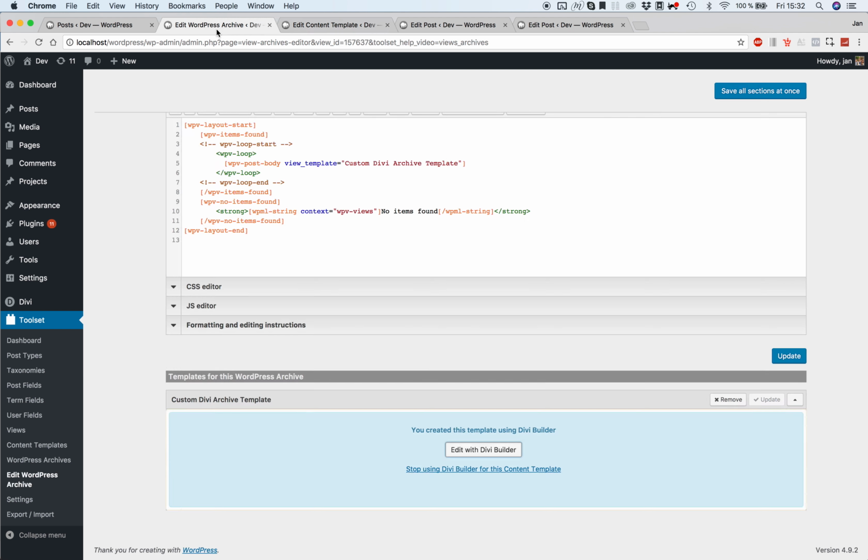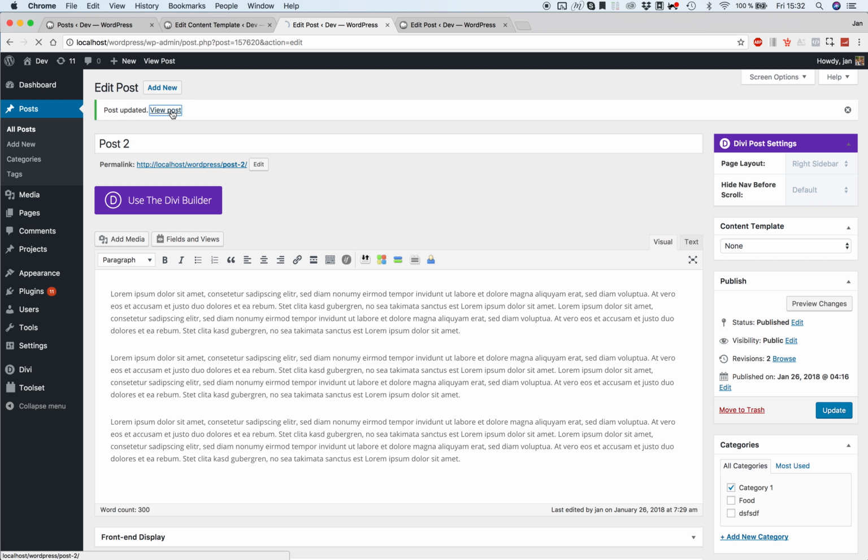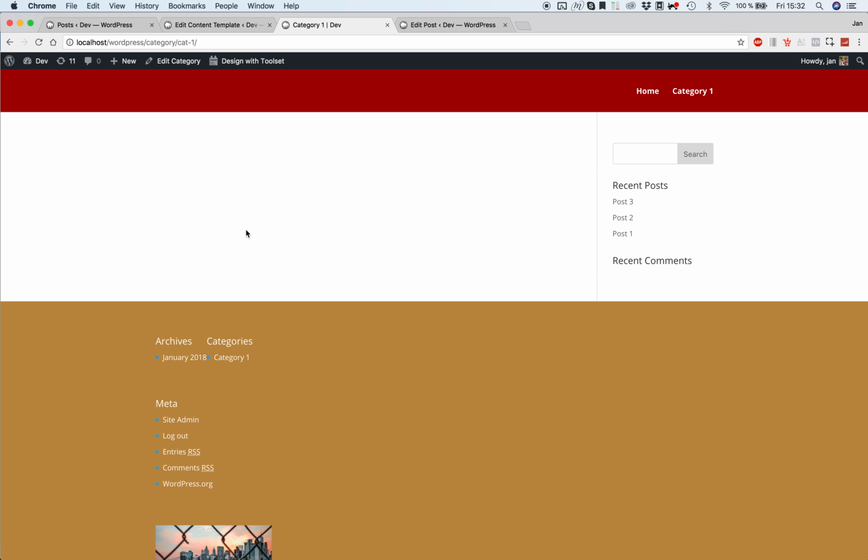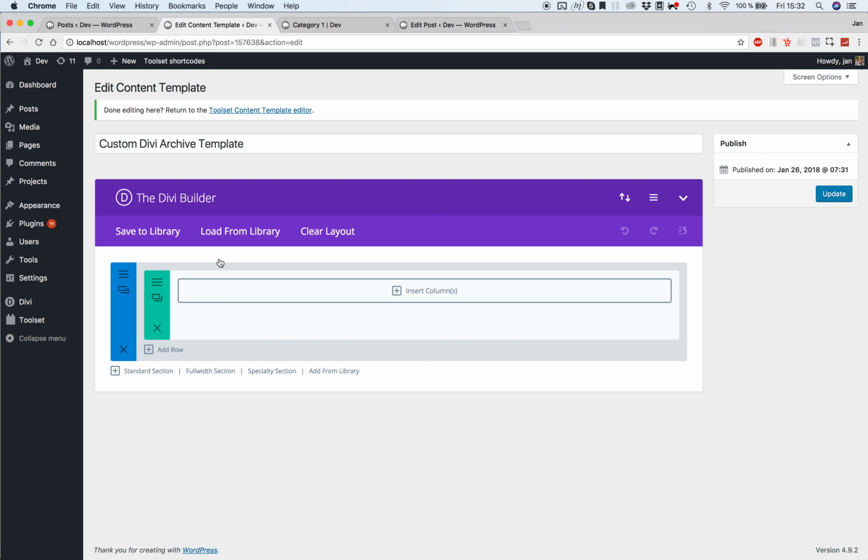And here, we're now in the content templates. We choose to edit it with the Divi builder. And let's check this one actually out. So if we go to posts, and we go to the archive page of this category, you see it's completely empty right now, because we haven't put anything in our template.